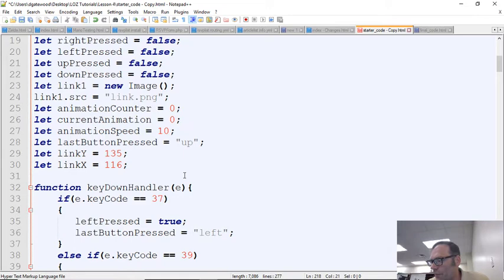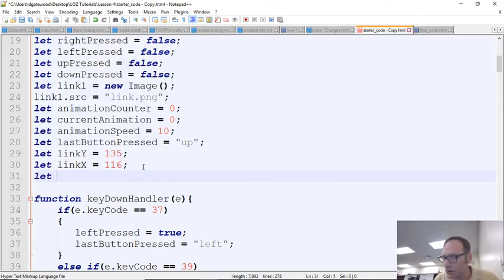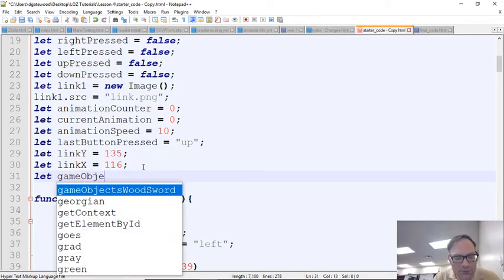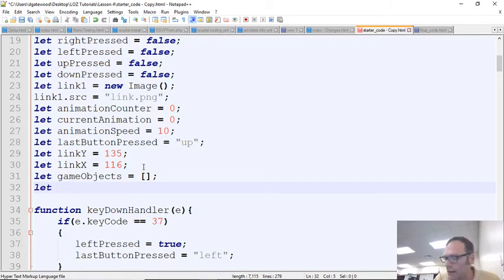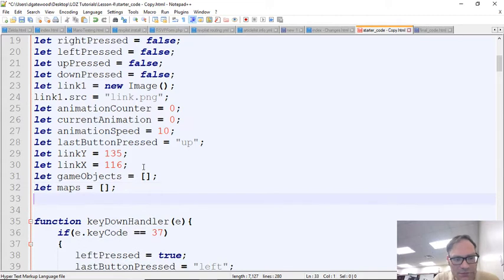So what we want to do here is we need to define some new variables. So we're going to say let game objects, and these are all the collidable, interactable objects that are going to be on the screen. And then we're going to have a new array called maps, and we're going to store all the maps of the world and dungeons inside of maps.